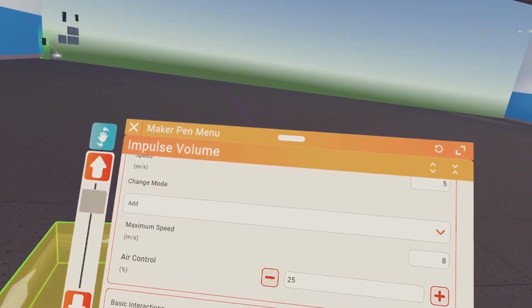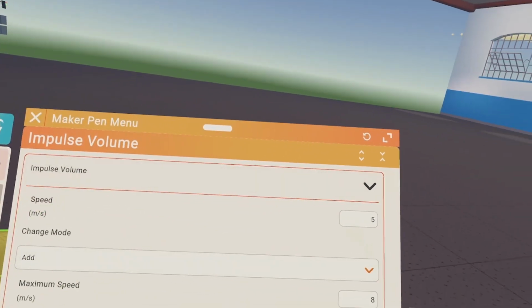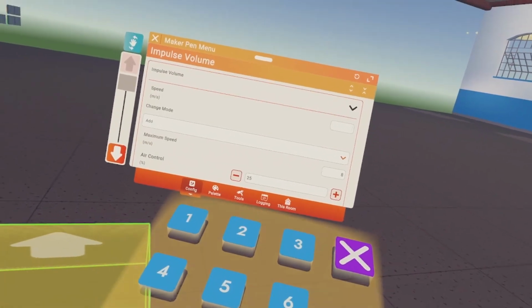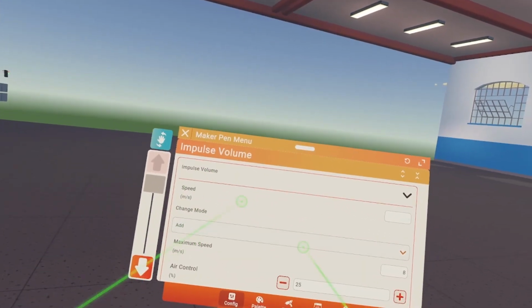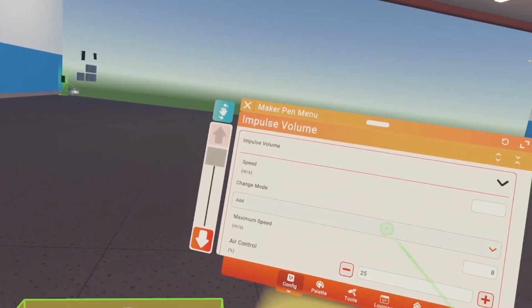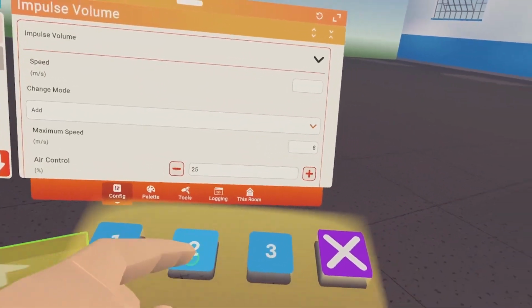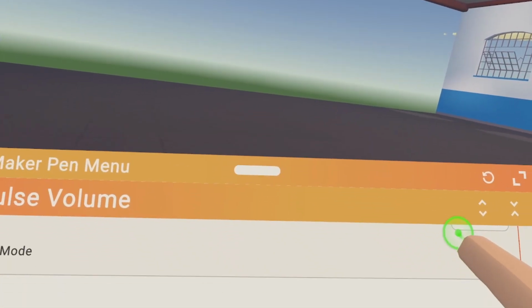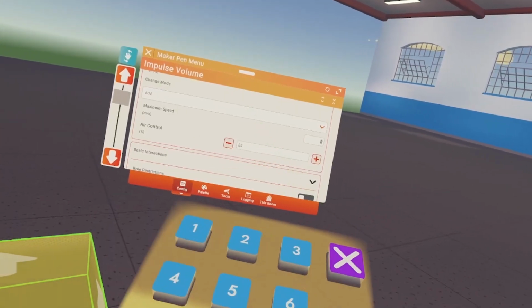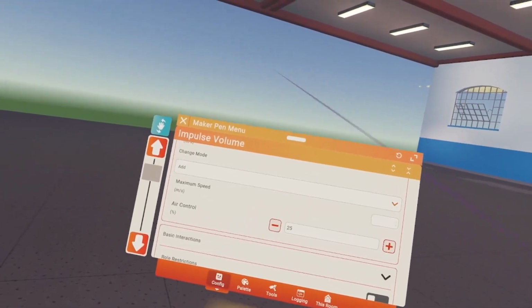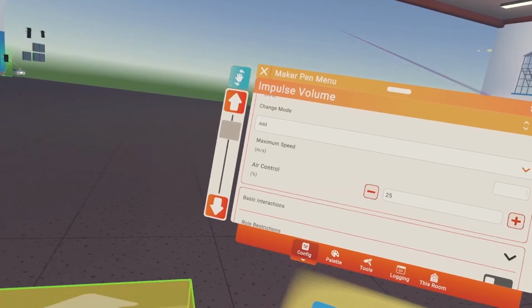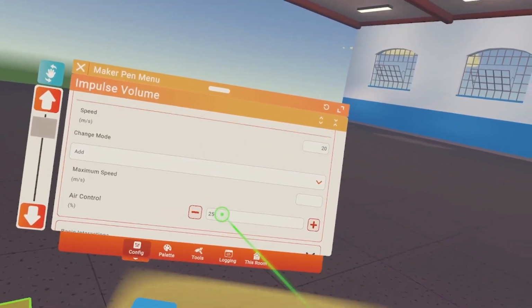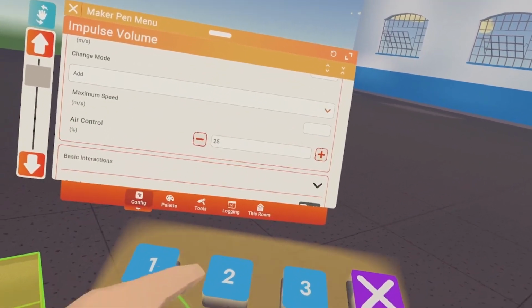You're probably wondering, Sir Texi, what do I do with all these settings? Well, I'll show you. The speed will tell you how fast your character will move when you hit the impulse volume. So let's just put it to 20 for an example. Your maximum speed is how fast your speed can be when you hit your impulse volume. So for this, we'll just put it to 25.